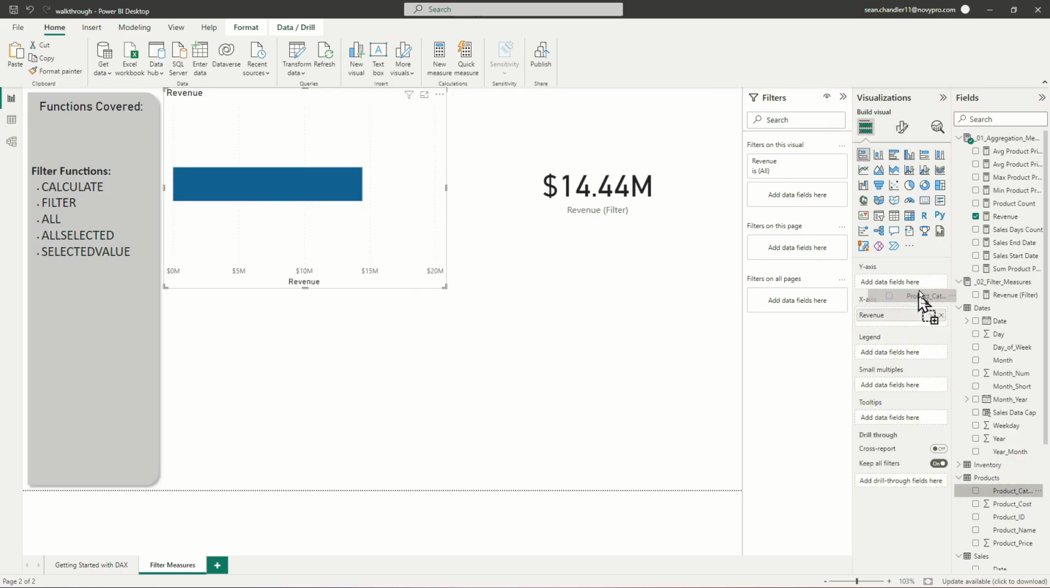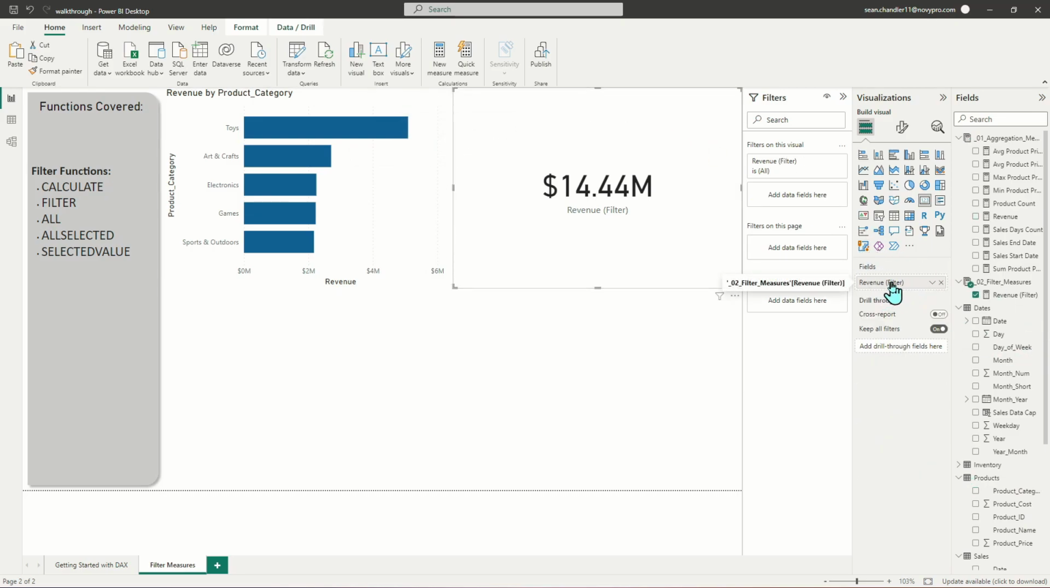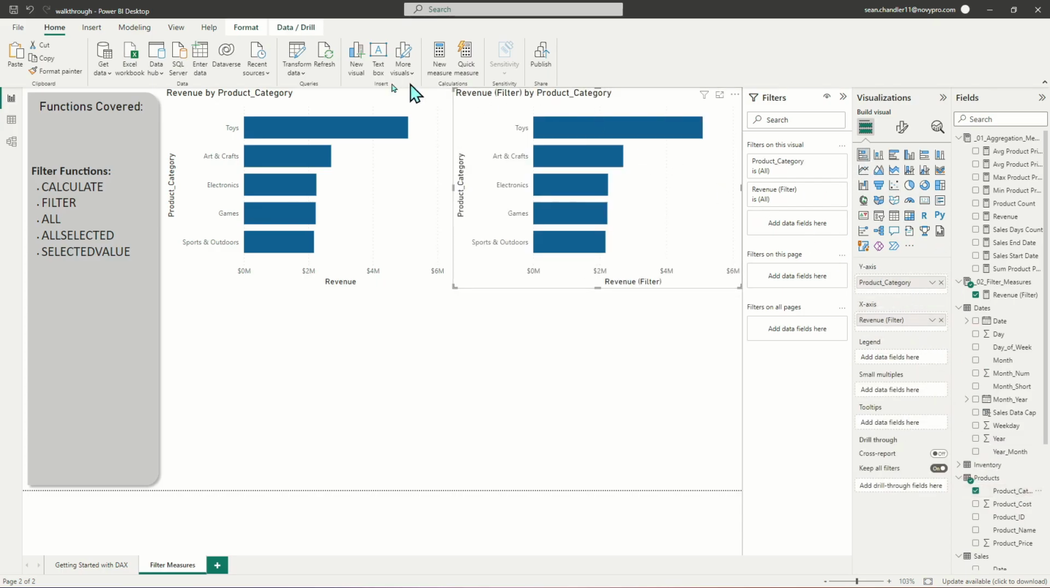We're going to add product category to the y-axis. And we're going to do the same with our revenue filter measure. Just going to turn this into a bar chart and add product category so that you can see both of these look almost exactly the same. They're basically coming up with the same output.